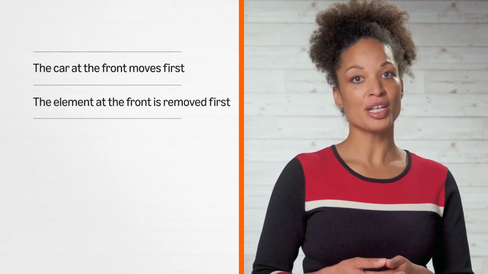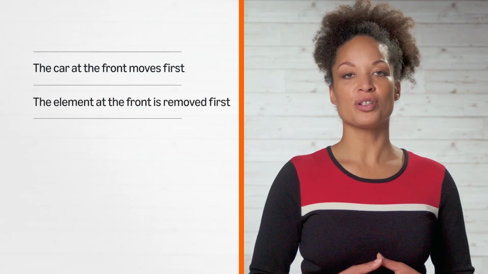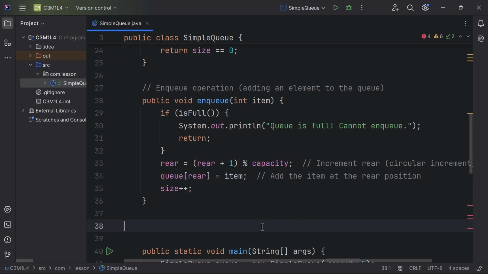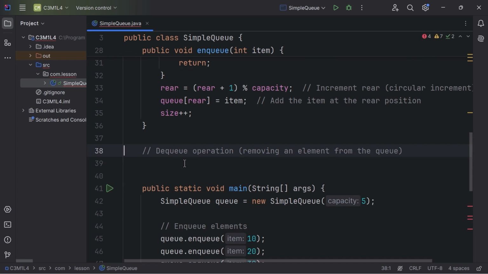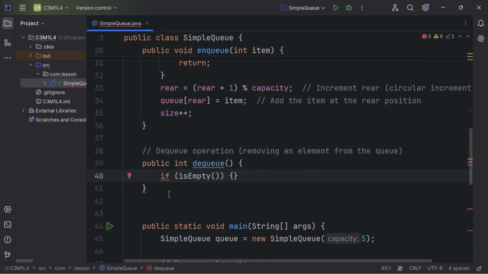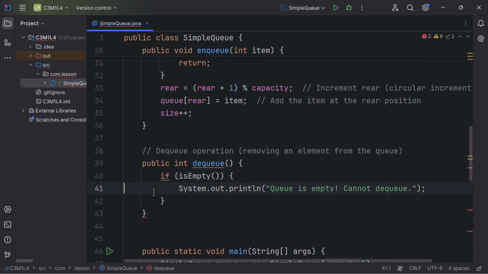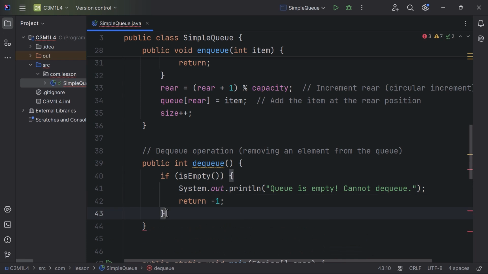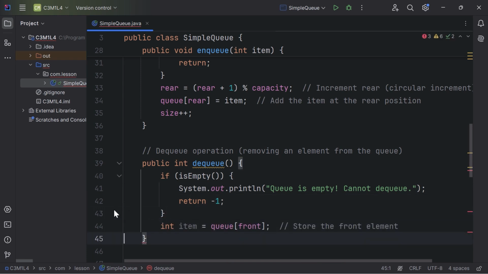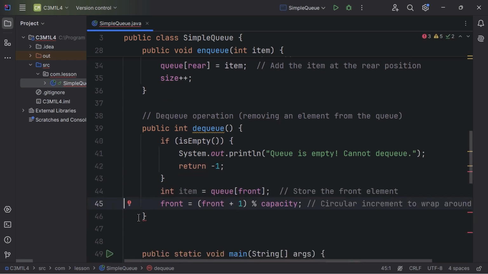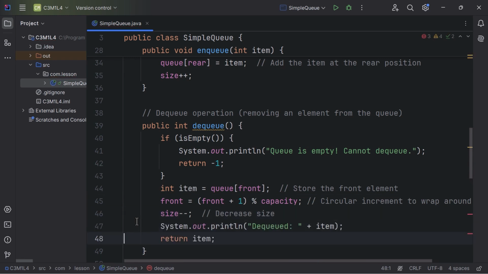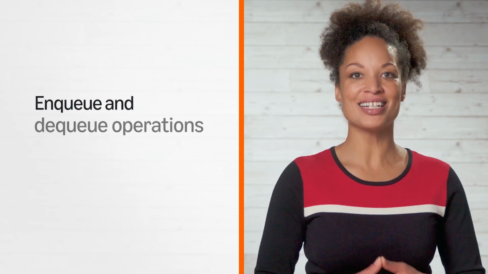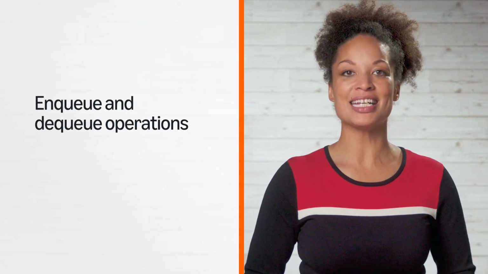The element at the front of the queue is the first one to be removed. In the code, first check if the queue is empty using isEmpty. If the queue is empty, a message is printed and -1 is returned. If not, the item at the front of the queue is stored and the front index is incremented to reflect the removal. The size is reduced by 1 and the dequeued item is returned. Great. Now you know how to use the enqueue and dequeue operations in your IDE.